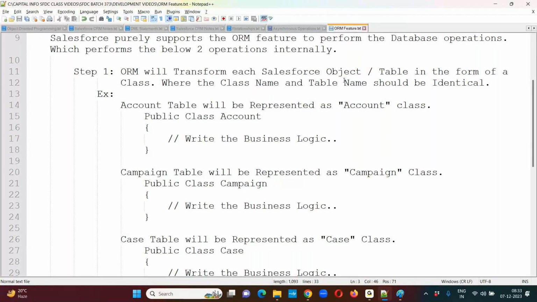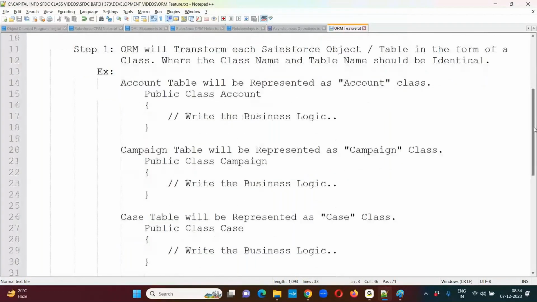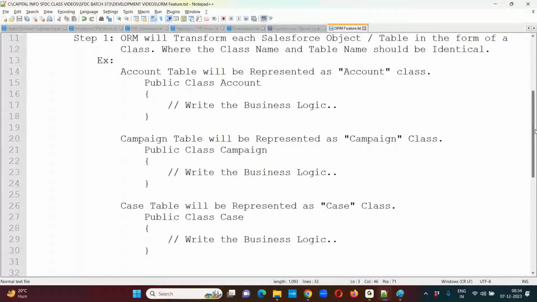We can create the class in the developer console, right? In developer console also we can create the class. Not only in standard navigation, developer console also, because previously we have prepared the classes in developer console only. Yes.